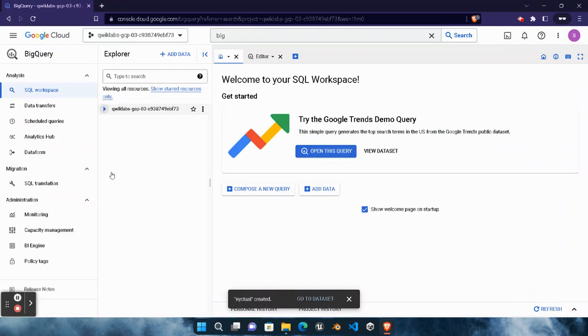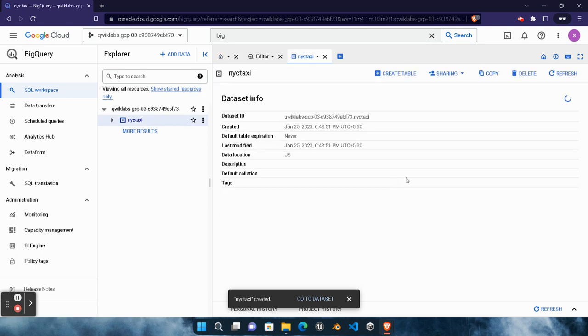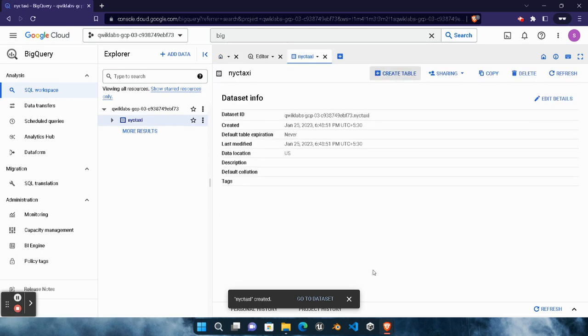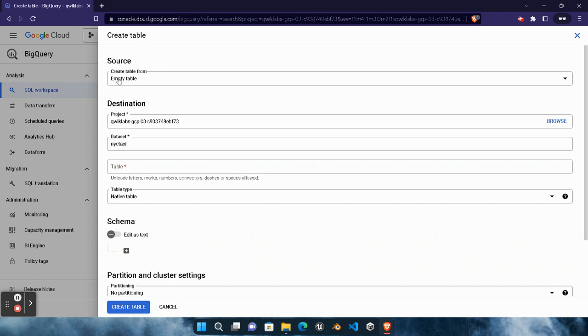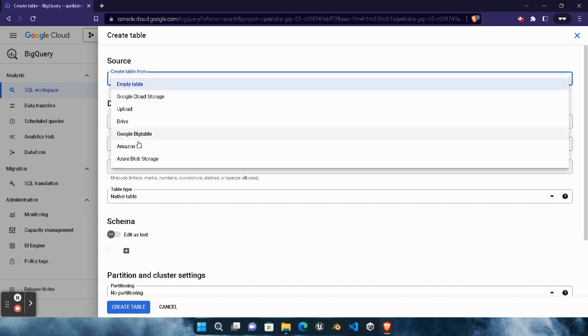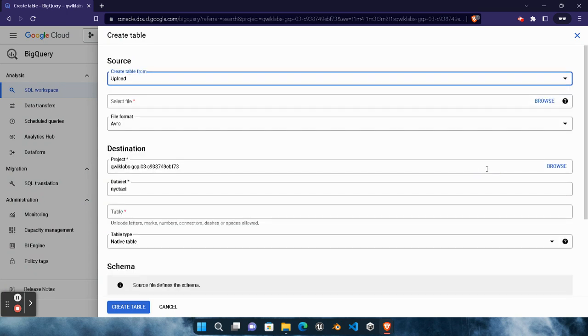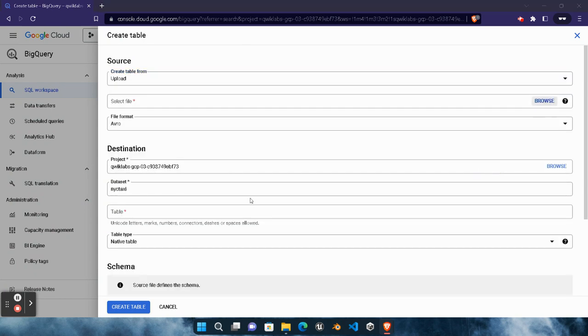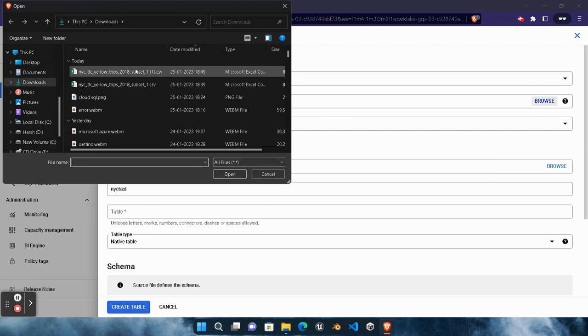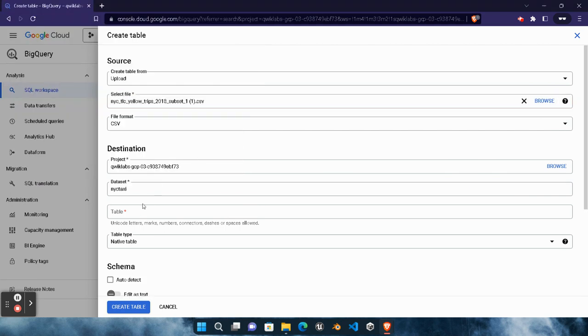Click on this arrow. It will open the dataset that we created. As you can see, my CTAXI. Now on the three dots, click on this or simply open this my CTAXI dataset. Wait for it. Click on create table button. In the create table from, select upload and upload the file that we just downloaded. Click on the browse button. Select the file that we downloaded.